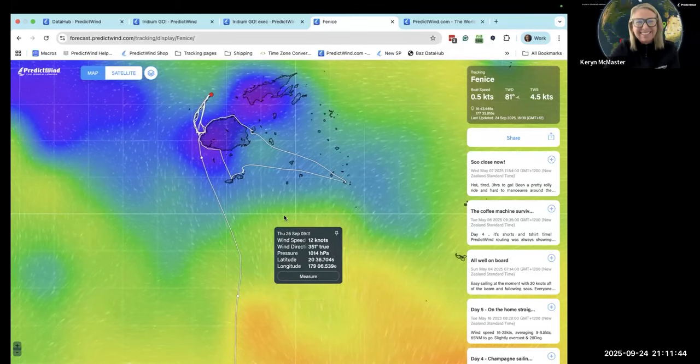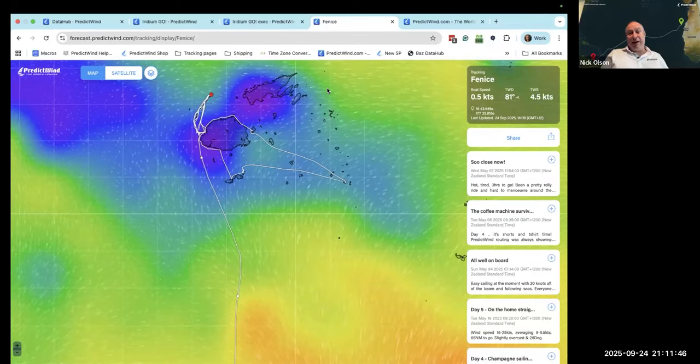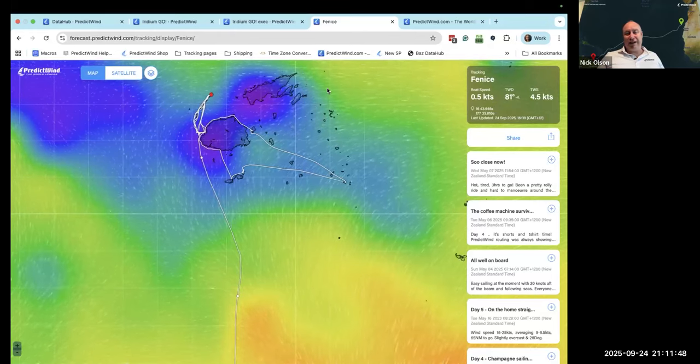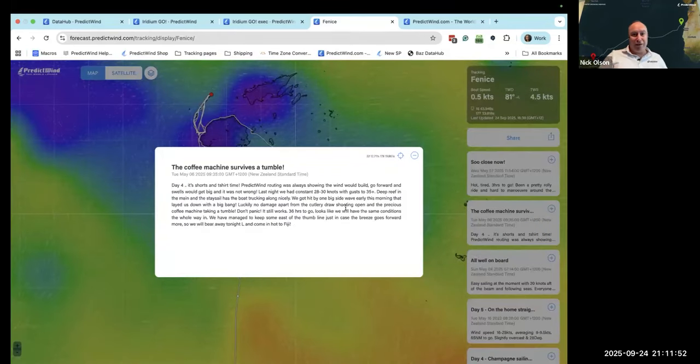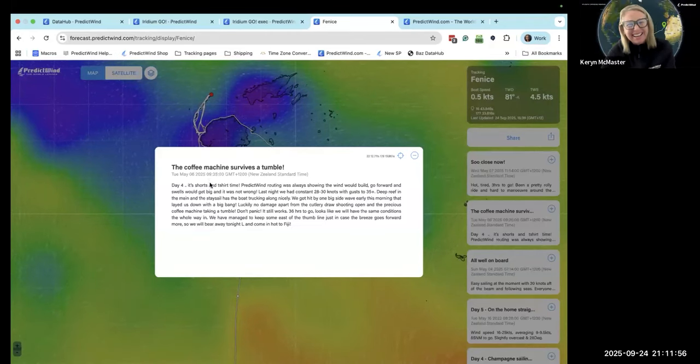It is actually really cool being able to see that extra data. Being able to see how windy it is, what wind direction they've got. There you go. The coffee machine took a tumble. Yeah, that was when we had our knockdown. So the coffee machine survived.